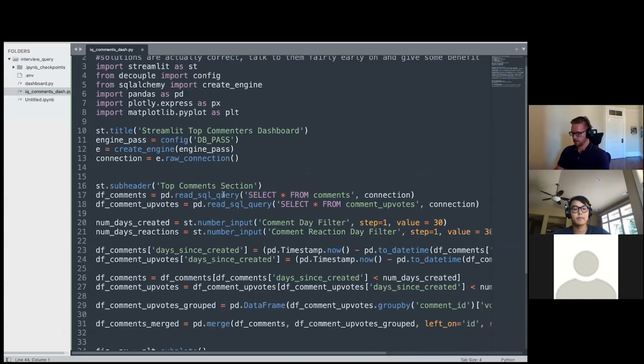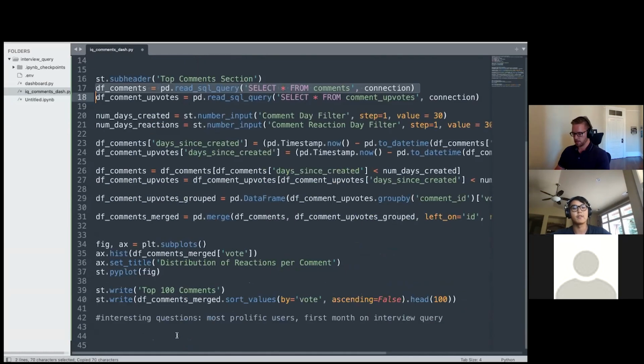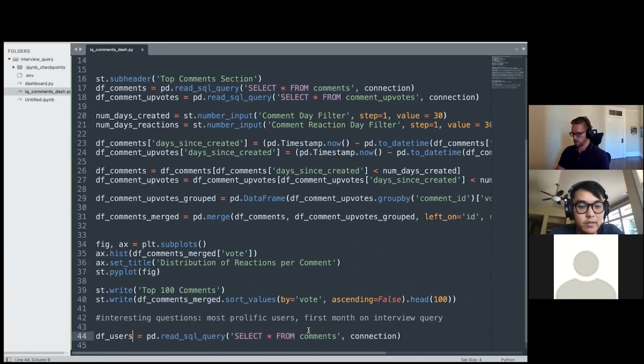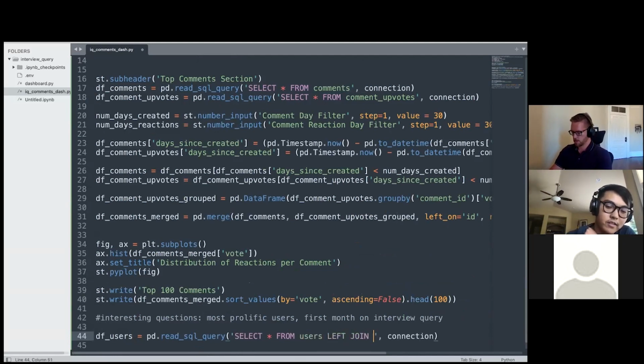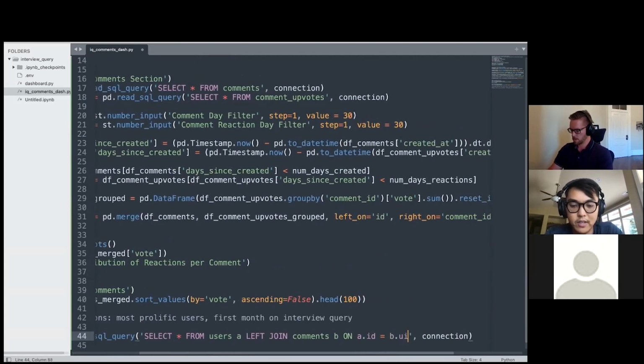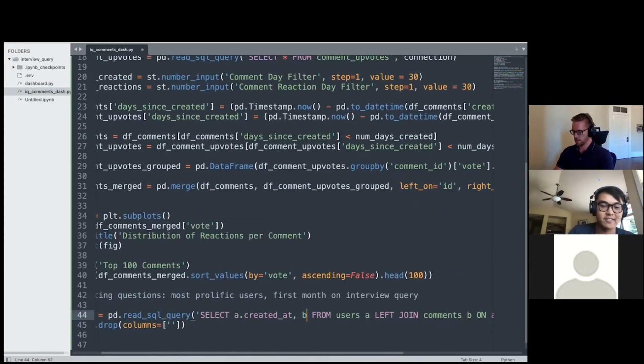So how do we grab some user data? Yeah, we can grab the users. You could probably run a join with the comments if you want to. Select from users left join comments on users.id equals comments.uid. And then .all. Yeah, that should be good.